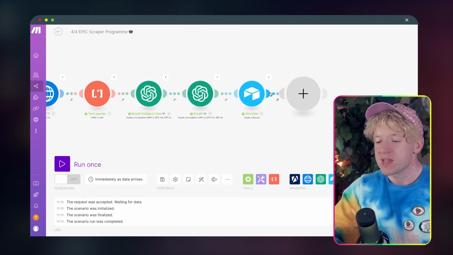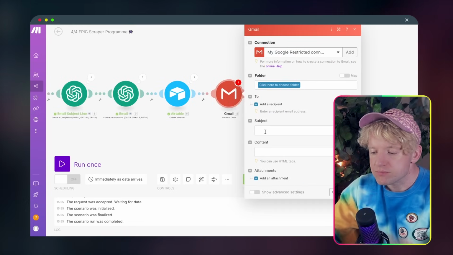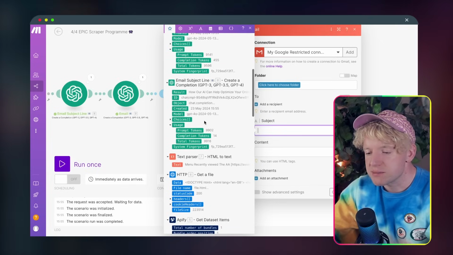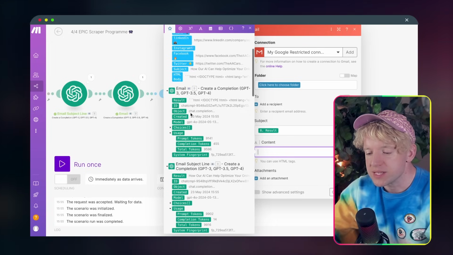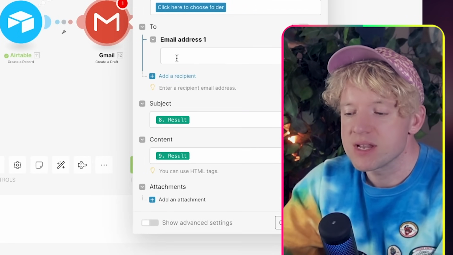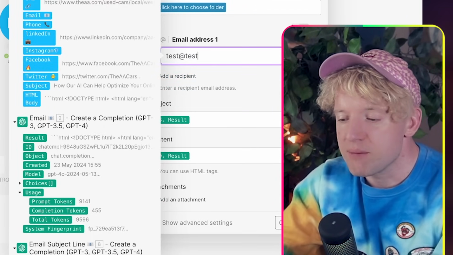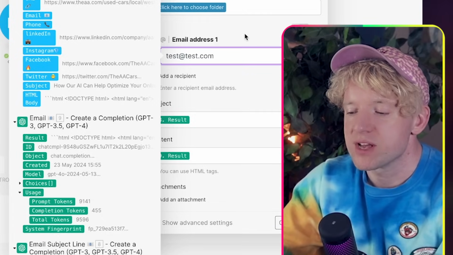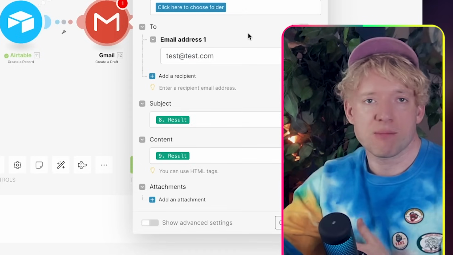Now look, if I come back here and I click on Gmail, I click on create a draft, I click on subject. The subject I'm going to put in there is going to be the email subject line. The content I put in there is going to be on the email itself, right there. Boom, perfect. And then again, add a recipient. I'm just going to put test@test.com. The reason I'm going to do that, guys, is because you won't always necessarily get an email, so it will fail at that point in the automation.